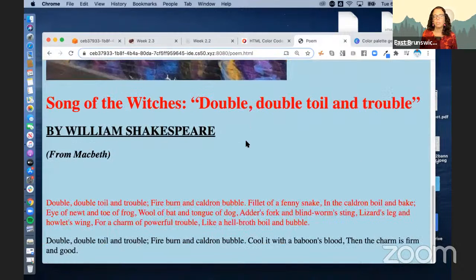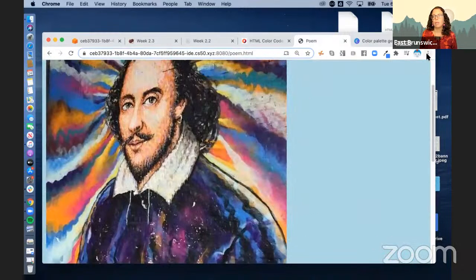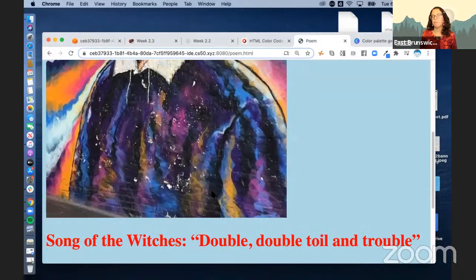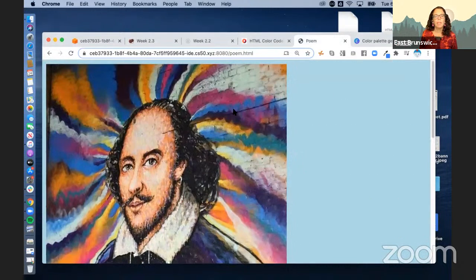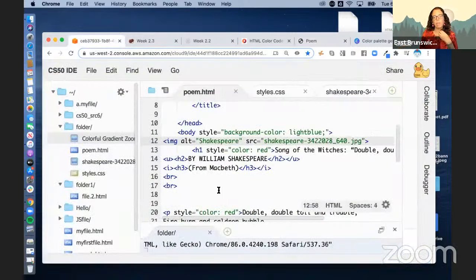Of course, the picture is huge, but that's all we have today. Later on with CSS, you can actually play with the frame of the picture and make it smaller. But we're not going to do that today because we have a lot to do.